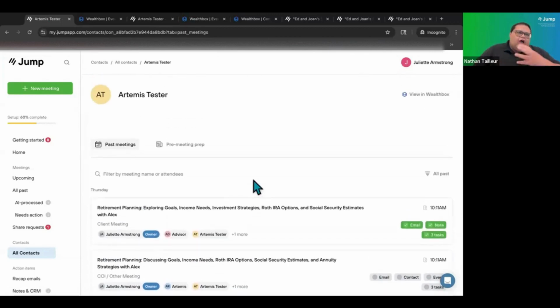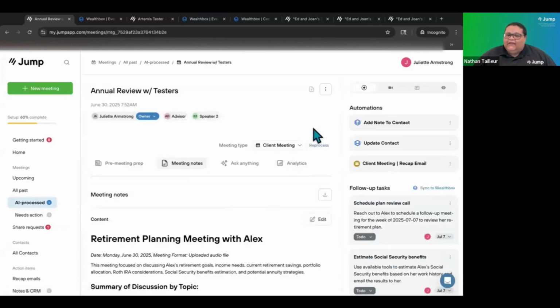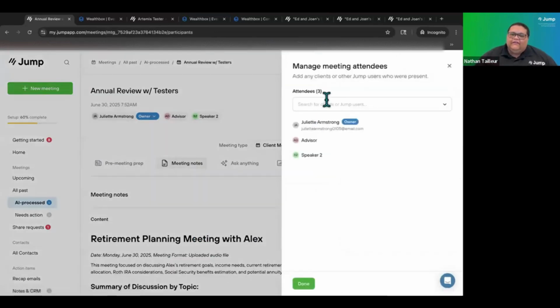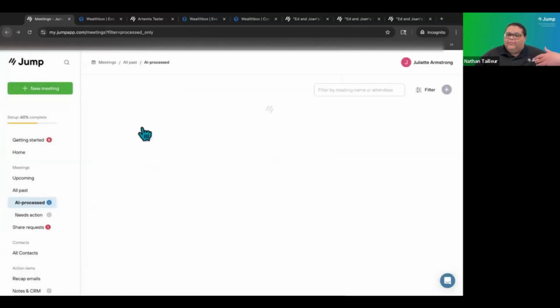So you'll see that Jump is automatically going to link the contacts to the meetings as you're having them. But if you ever need to manually go to a meeting and link a meeting to a contact, you can just find the meeting in your AI process tab and click into that event. And you'll see this little button that's going to appear here. This is add attendees. And then you can click in, say, hey, Artemis was one of the clients here, we can go ahead and select, and boom, now if we go back to that contacts page, we'll see that that is one of the past meetings that's going to be showing up there.